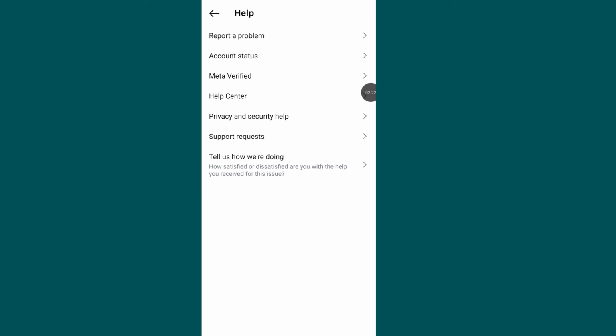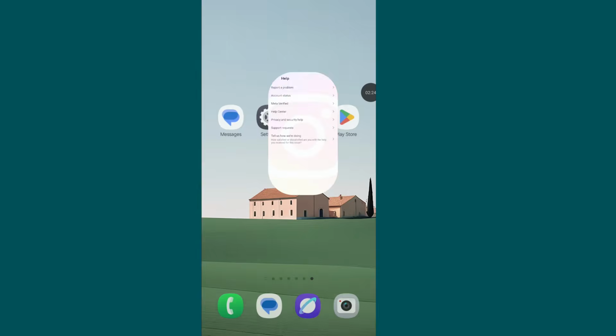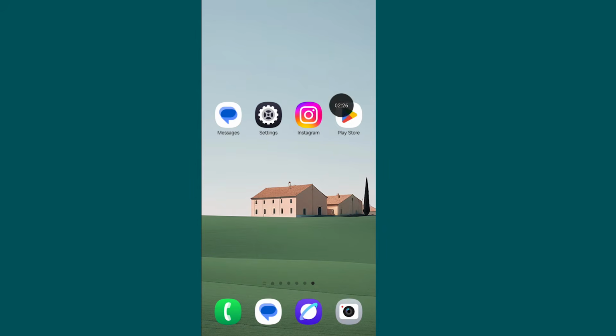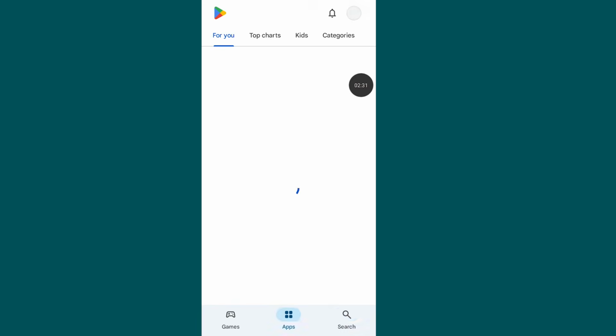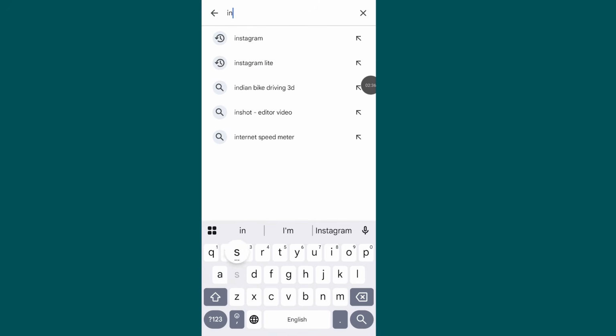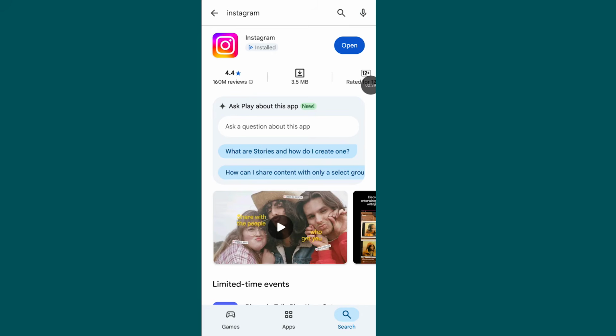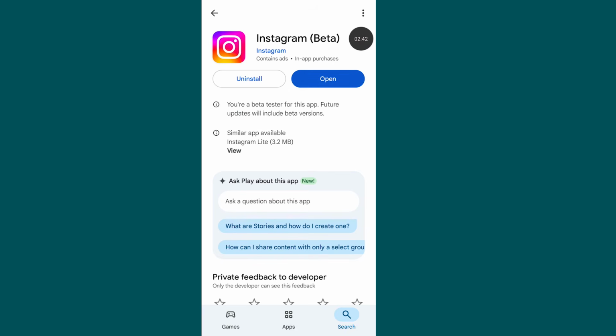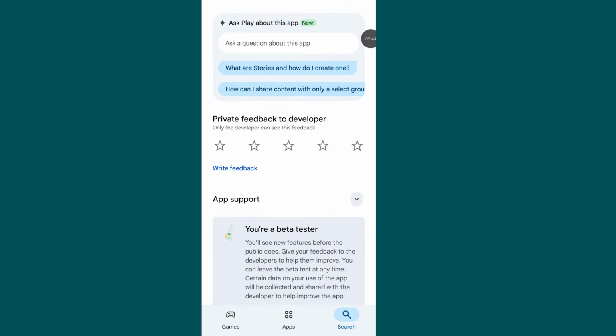Now go back and follow the second step. Open Google Play Store, or if you are an iPhone user, open your App Store. Now search Instagram app. Go to Instagram app. Now scroll down.